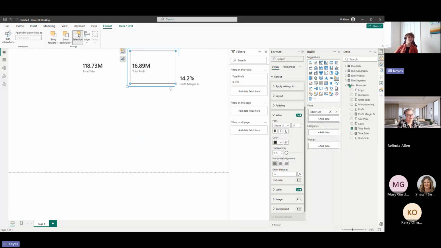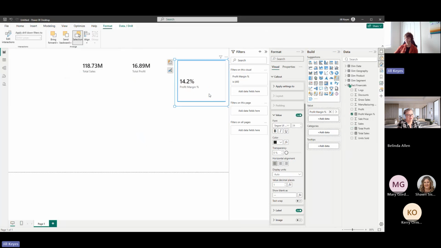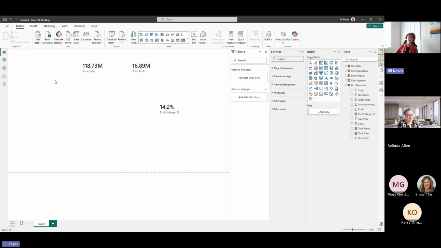So we just went into building our very first DAX measures. We learned how to format measures when we pull them up in a visual. And now we are going to move on to the visualization stage. Belinda, is there anything you want to add on to the DAX portion of this workshop?